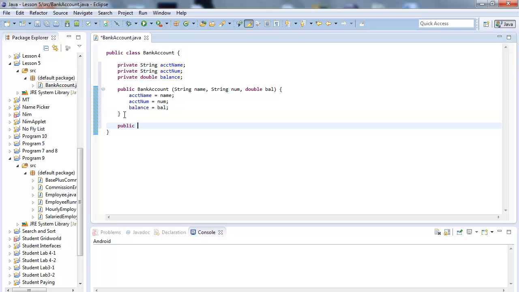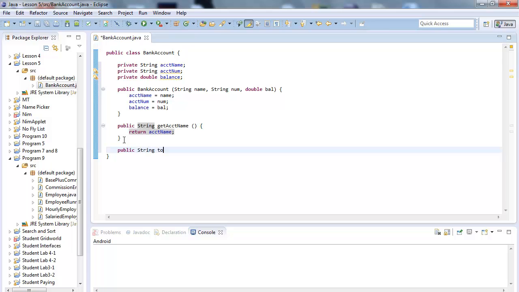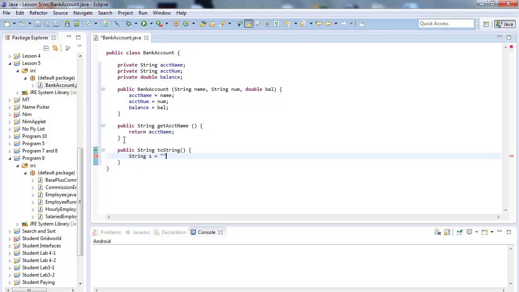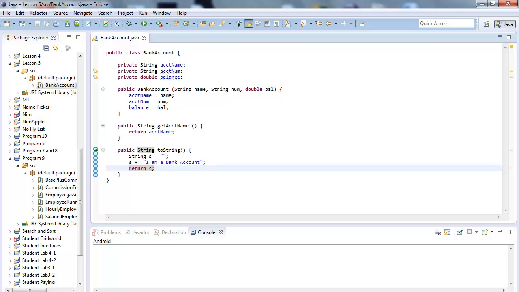I'm not going to put a whole lot else in this. Let me just do public String getAccountName. It doesn't take any parameters, and all it does is return the account name. And let's put in a toString, public String toString, String s equals nothing, s plus equals "I am a bank account." That's all I'm going to put in it. Return my string variable. Okay, I now have a class called BankAccount. Perfectly good bank account. Doesn't do much.